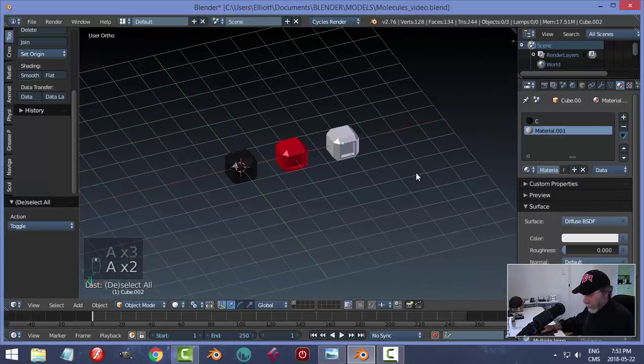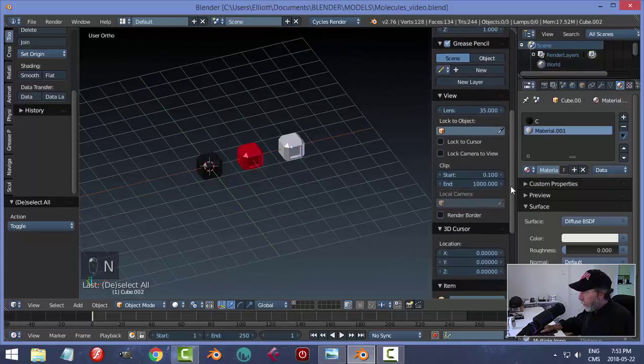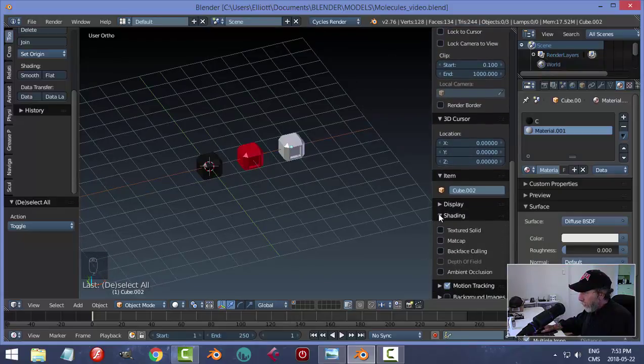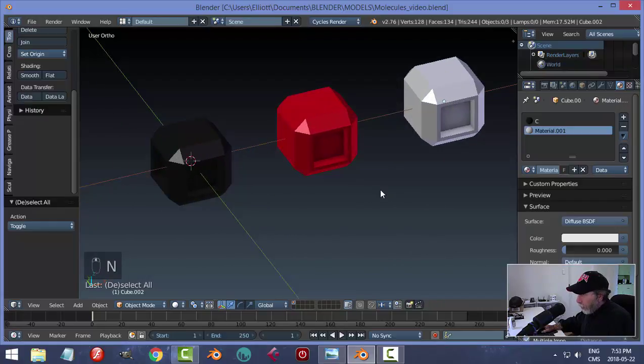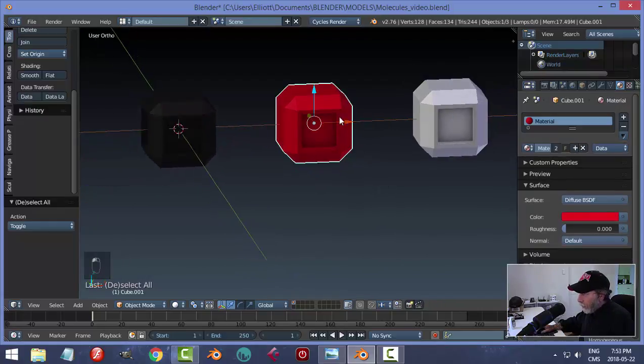All right, so I've got my carbon, oxygen, and hydrogen. I think I'll turn off the grid over here in display. Turn the grid off. I think under shading I'll turn on ambient occlusion for some shadow effects, and to close that. Okay, so now I'm going to go to my oxygen because working on the carbon is a little bit dark to do this.